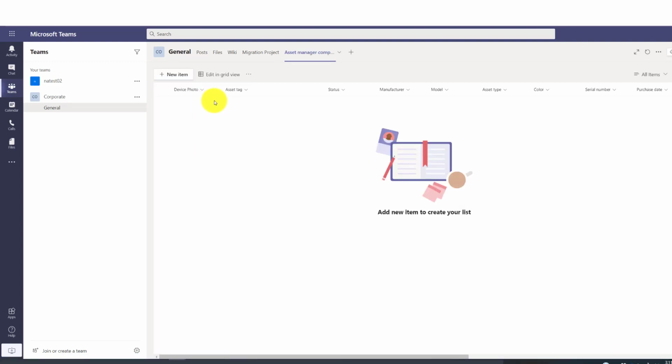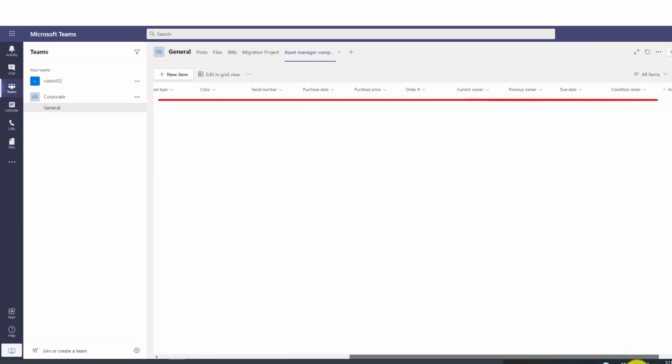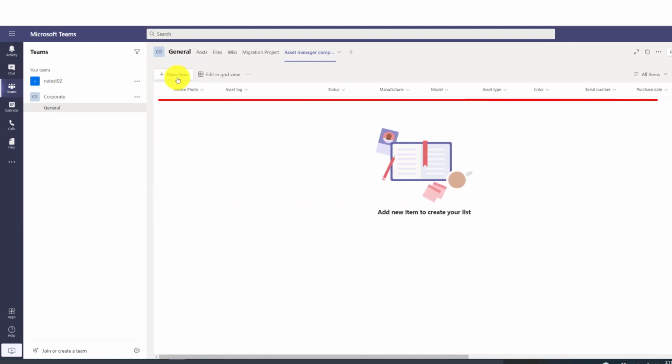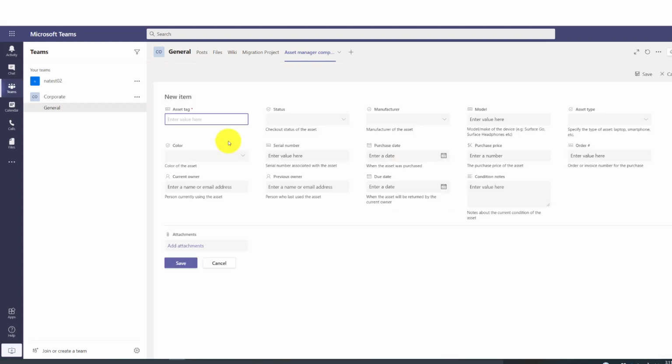So when you create the list here, it gives you a blank slate. But what it does is all of your columns are established for you here. So it has all the information that you need to enter for your asset. So we're doing computers here, or devices. So we're going to hit this plus button, new item, and as you see here, it gives you a form and you can give it a number.